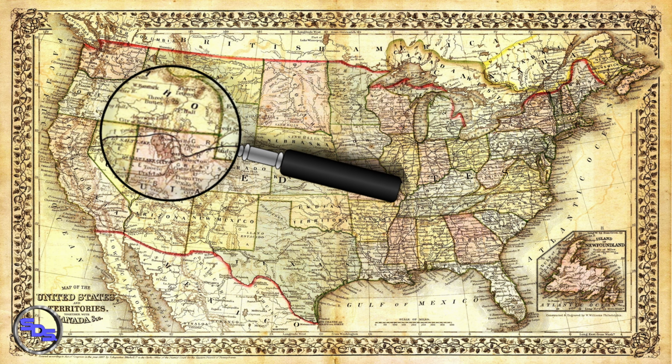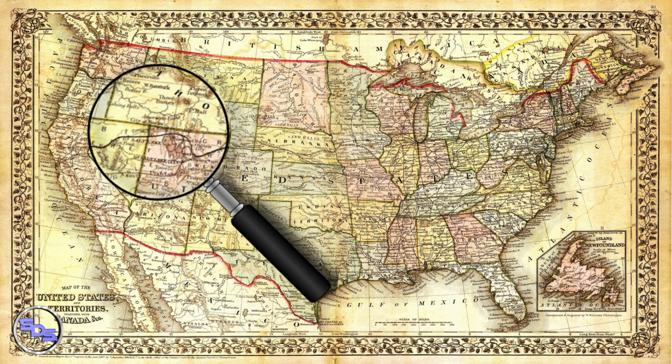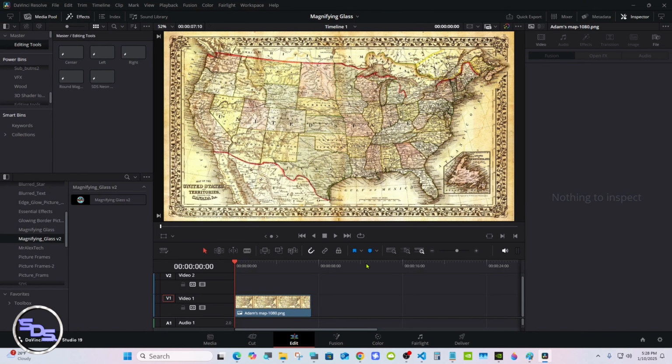I made this magnifying glass quite some time ago that you see on the screen right now and give it away as a free preset. But I had to make two different ones, one for a 1080 and one for a 4K. Now I've redone it and it'll work on both. One preset will work on a 1080 and a 4K. So the free preset will be in the description below. And I'll show you the two ways you can use it.